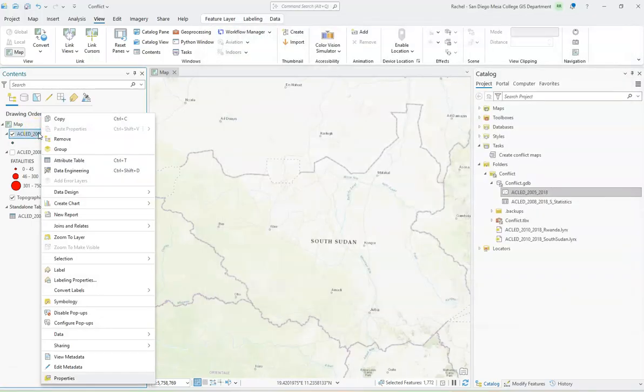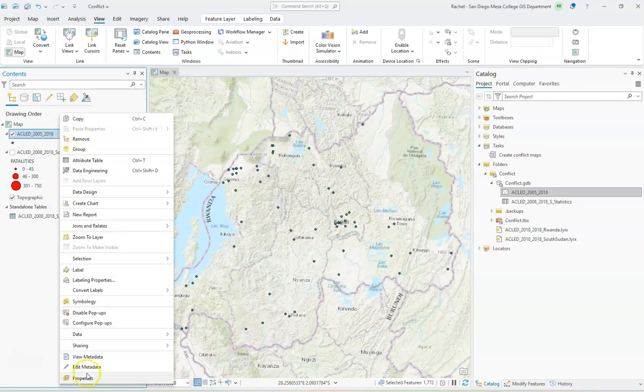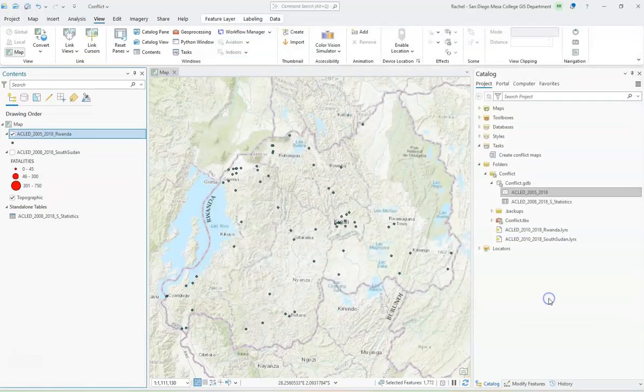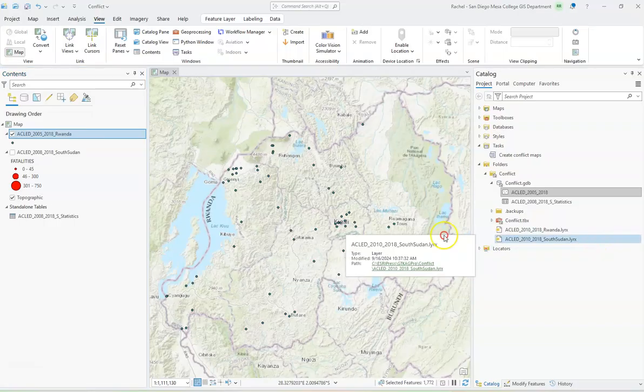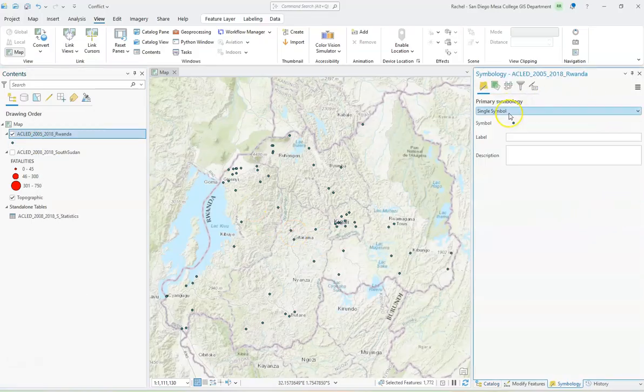Okay. So that layer will rename it. Okay. I'm going to do the symbology. It asks us to create graduated symbols, 3 classes.